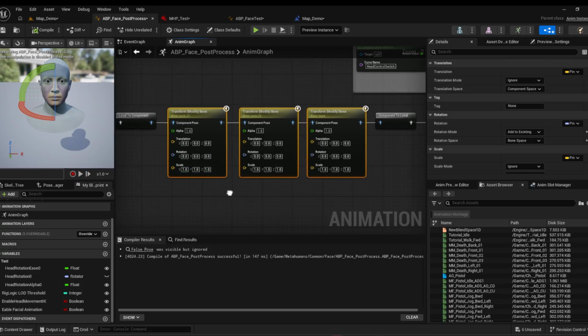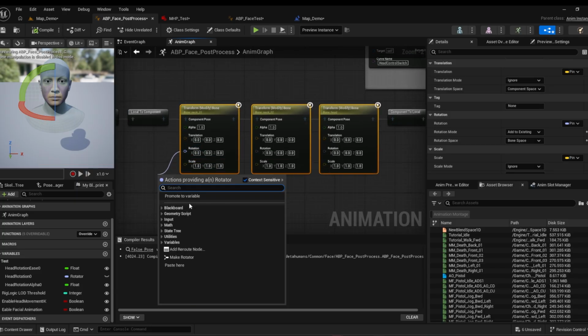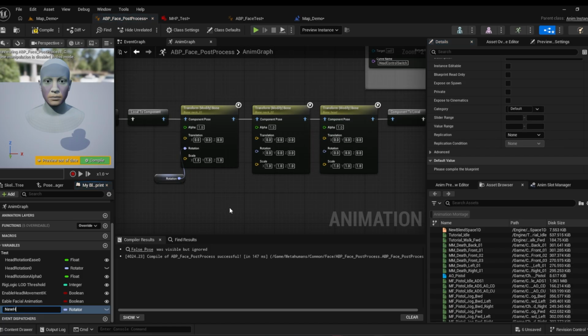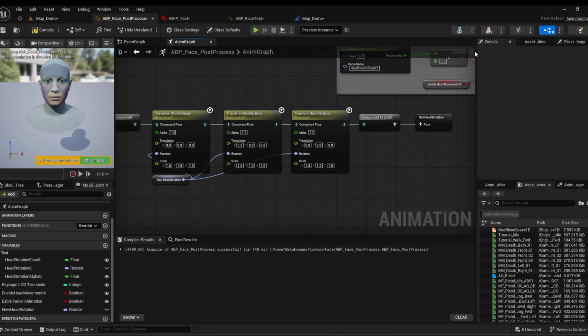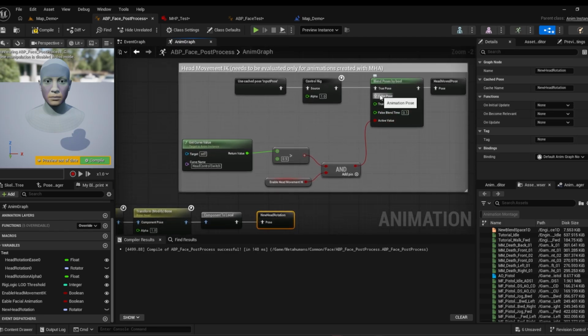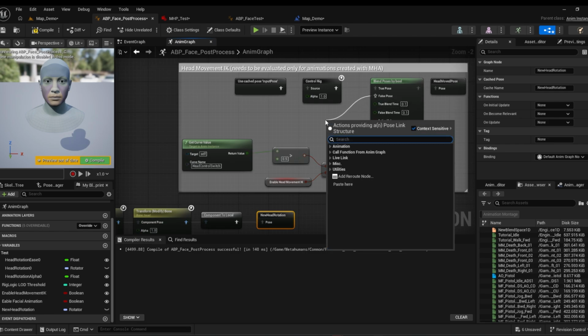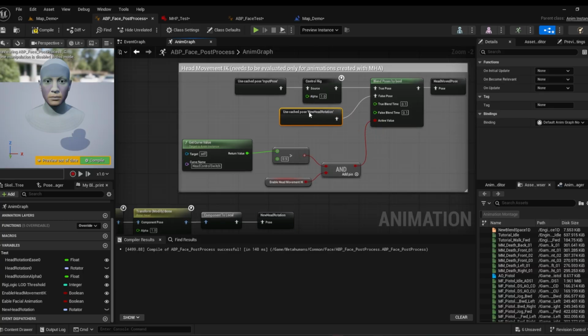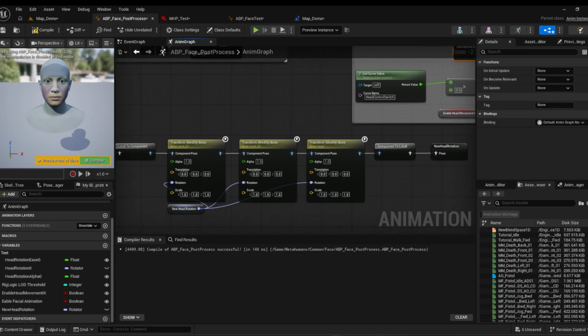It needs a rotation value. So let's make a rotation value. We're going to call this new head rotation. Plug this in to all of the rotators. But first, we need to hook up our new cache pose up here. Since we moved that out of the way, this won't do anything if we don't have this new cache pose. So type in new head rotation, and you will get a reference to your cache pose and plug it in there.